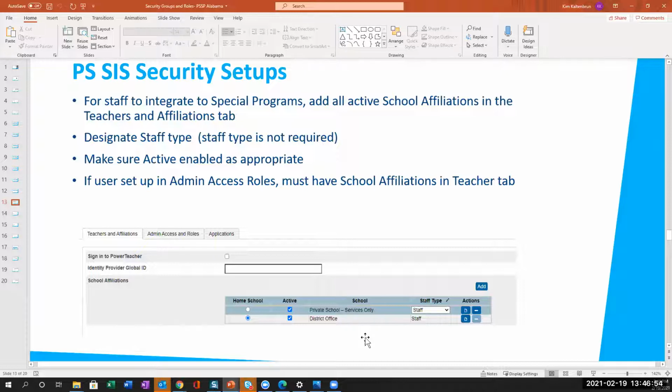In addition, if a user has more than one location, and some people do, you might have related service providers who provide services to many locations, then all locations that they are active in would be added under the school affiliations in order for the integration to work.